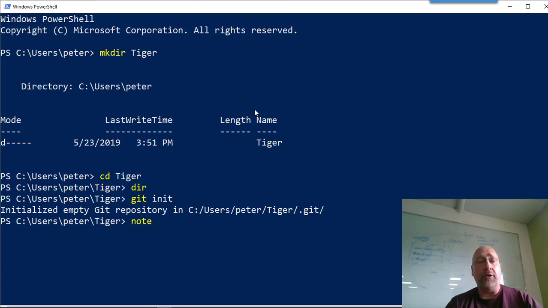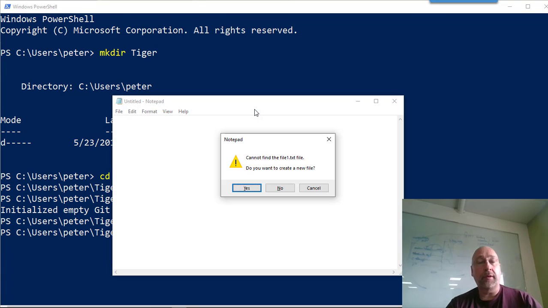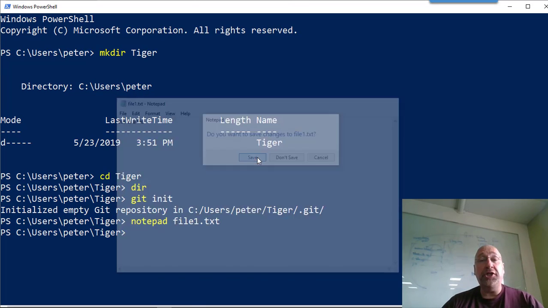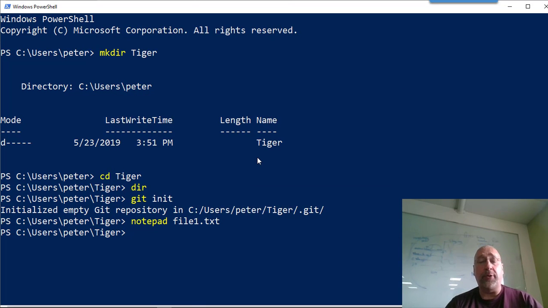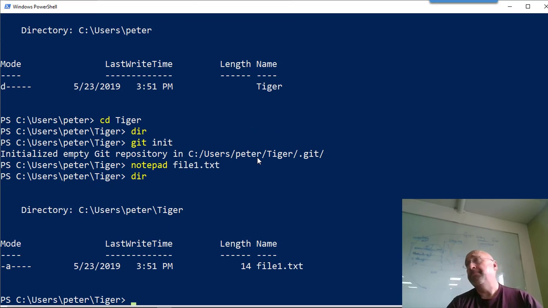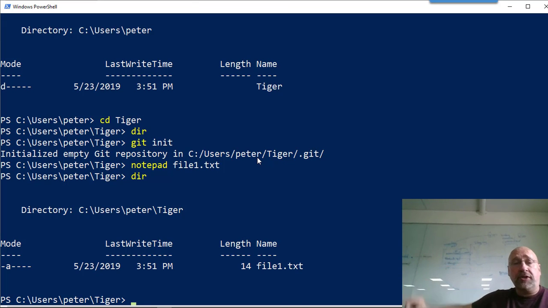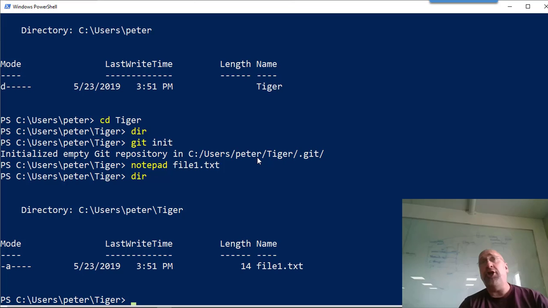So I need to make a file. I'll just make a file using Notepad. So what's the first thing I need to do with my file now that I've made it? Where do I need to put it first? Staging. So how do I get it into staging?